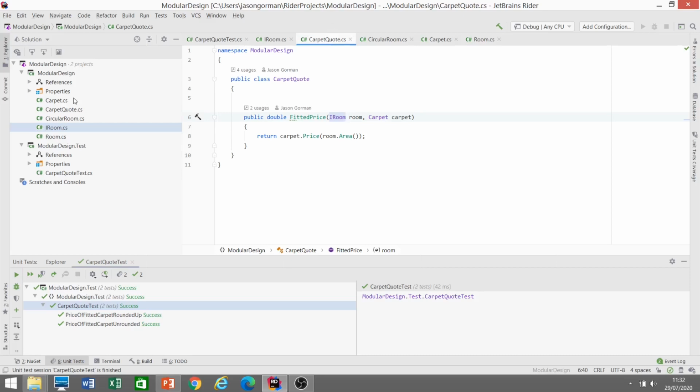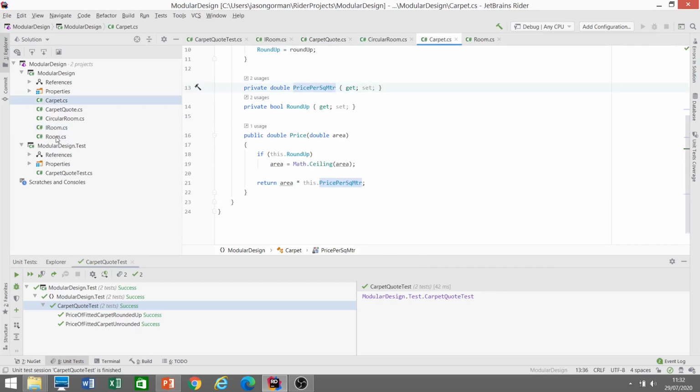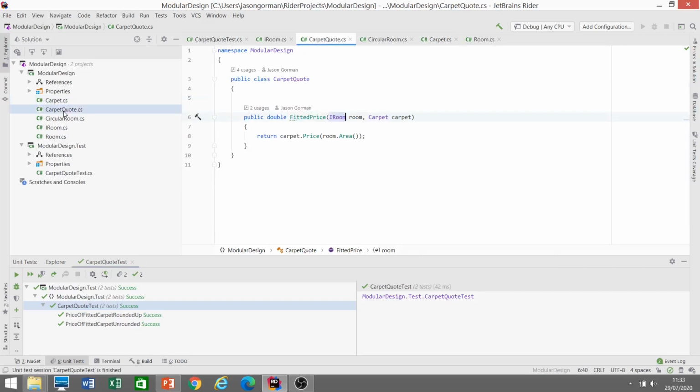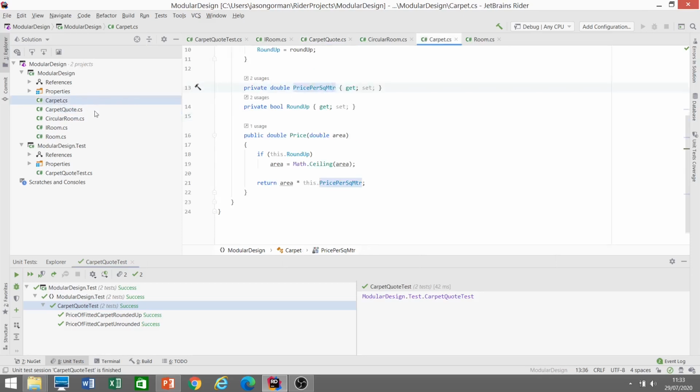So for example, in our project here, we have a bunch of classes that are collaborating to do one job, which is to calculate the price of a fitted carpet. So that will be what this assembly does. And it will contain the classes that are required to do that job, and only the classes that are required to do that job. We would want as much as possible for the inner workings of that assembly to be hidden from other assemblies. So it might be, for example, that in our final design, the only public class would be carpet quote. And the only public method would be fitted price. And the rest of these classes would be hidden. They would essentially be internal to this particular assembly.